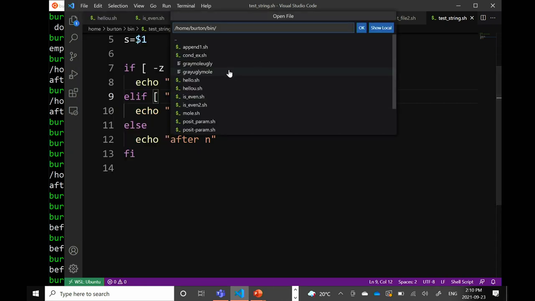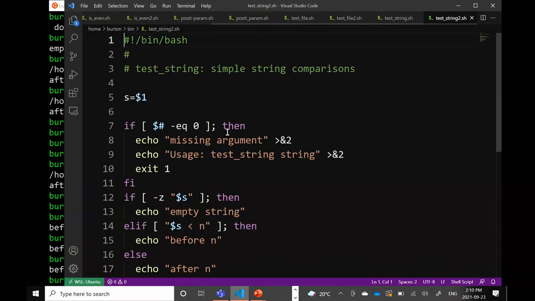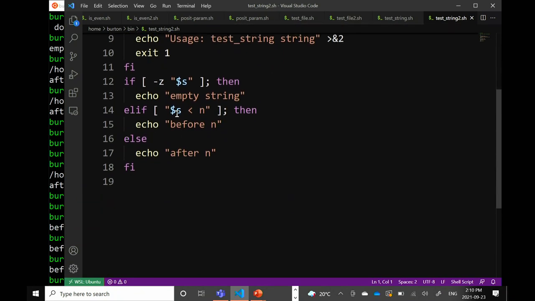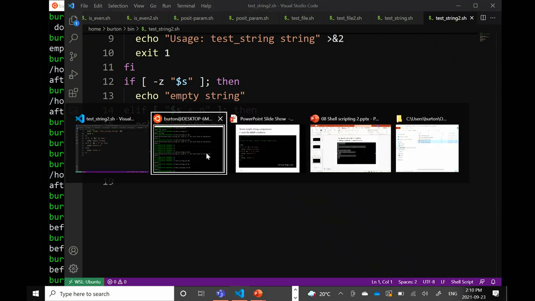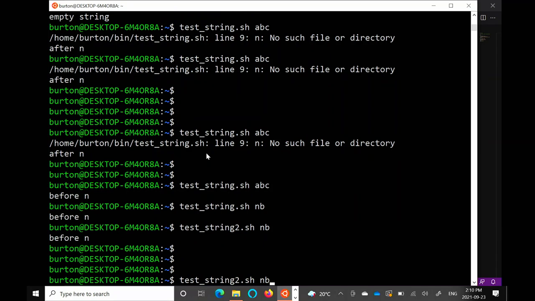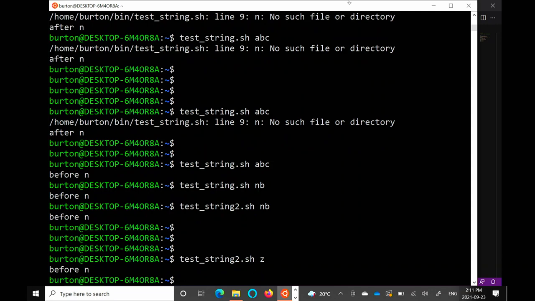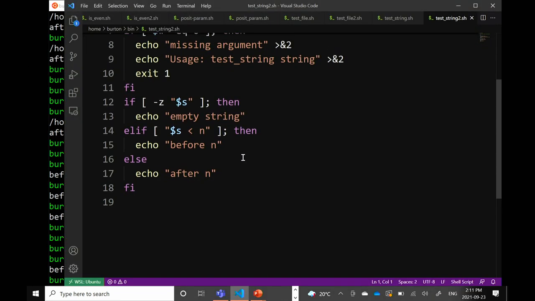where is that script? Test string 2. Oh, this is actually the complete one. Okay, so else if $S is less than N, it's before N. Otherwise, it should echo after N. Is that N? No, it's still before N. Okay, now I don't know what's wrong. Something's going on here. Now I'm beginning to wonder if you have to quote the N and do it this way.